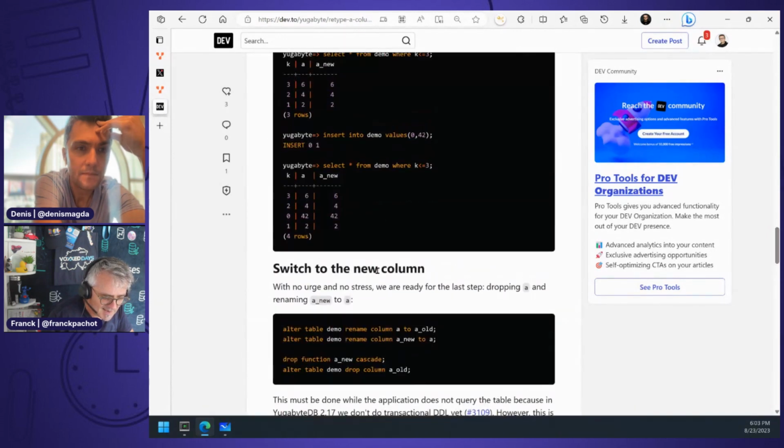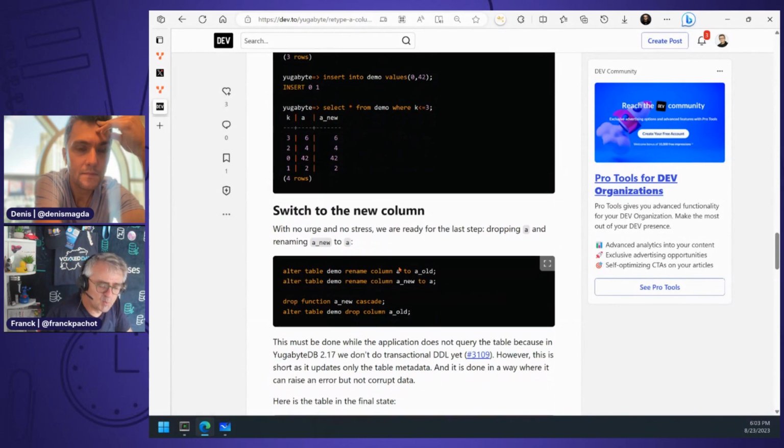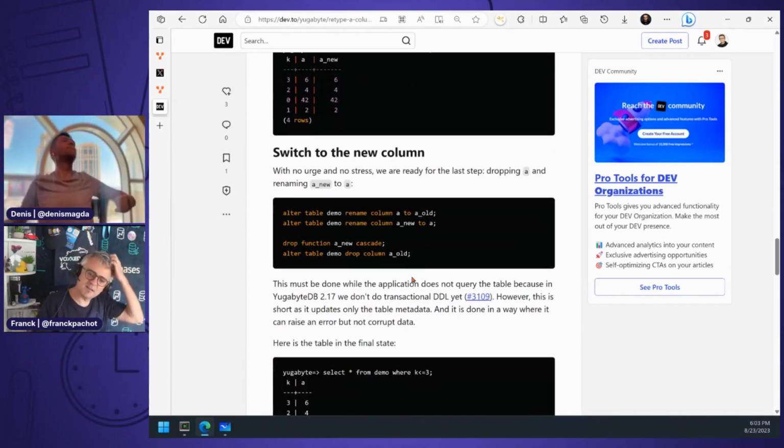And at the end, at some point, when you know that you have two columns that are synchronized because you do this backfilling and you created a trigger, then you can move to the new one. And this is another application release where you just rename the column. Maybe you want to keep the old one just in case. So different phases.